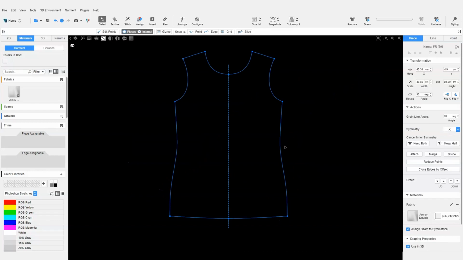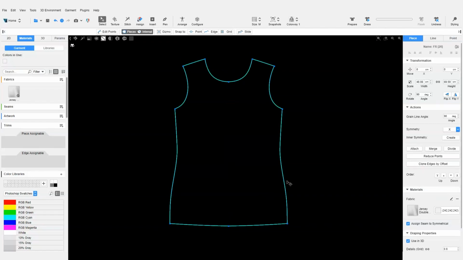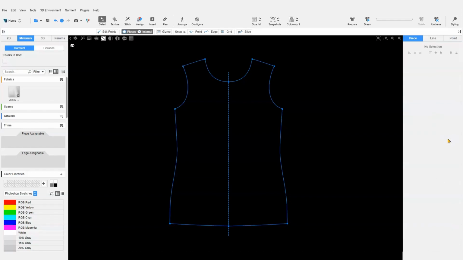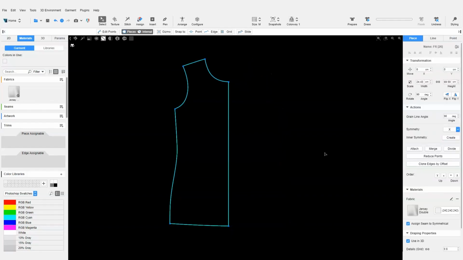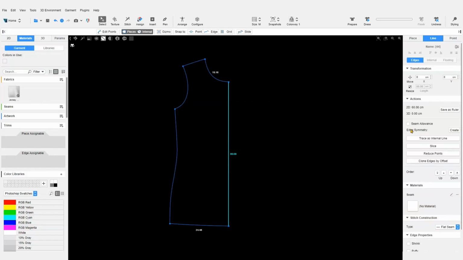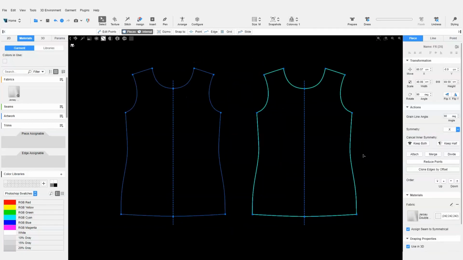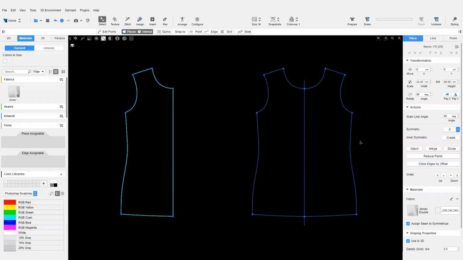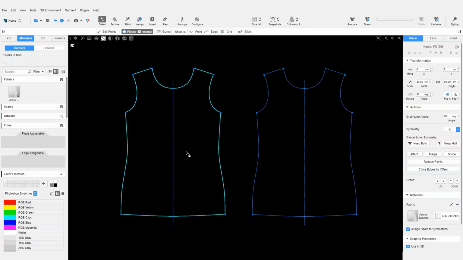Now, let's have a closer look at inner symmetry. Patterns with inner symmetry have a dotted line in the middle to indicate the pattern is mirrored. To create inner symmetrical patterns, the pattern should already be symmetrical to begin with. We select the pattern and click Create. If we start with only half of the pattern, we click on the edge where the pattern will be mirrored from and create edge symmetry. To cancel symmetry, we can select the pattern and select either Keep Half or Keep Both. This depends if we only need the original half of the pattern or the full pattern without symmetry.